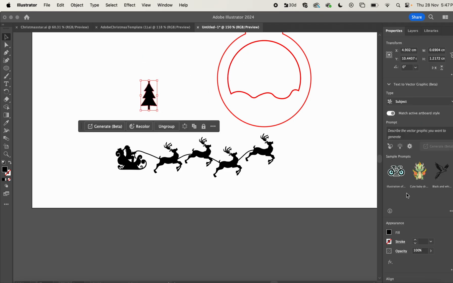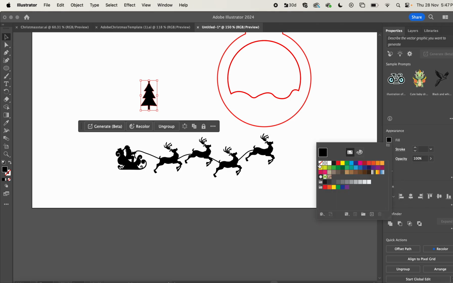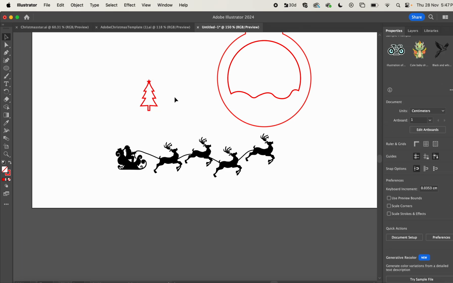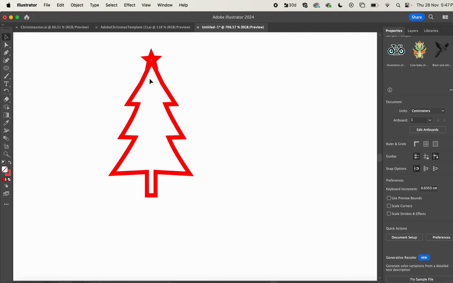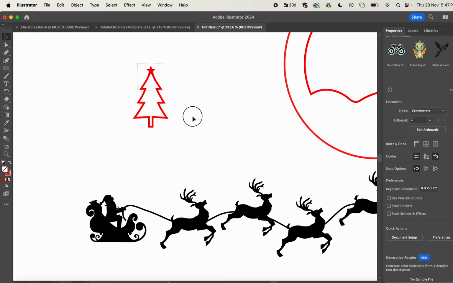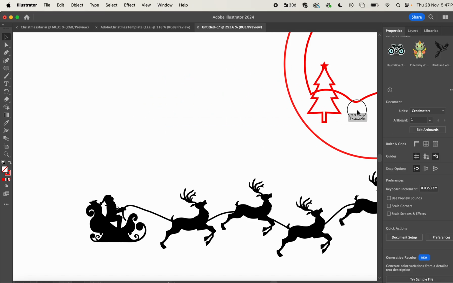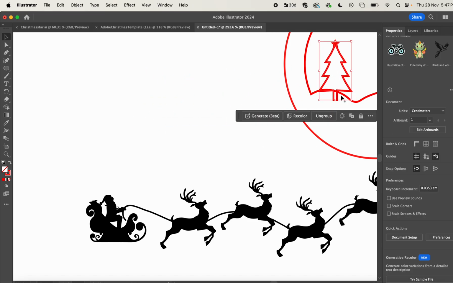All right, now I've got this shape here. Let's see what happens if I say no fill and a red stroke. Already I can see that I have a star that I can work with. Oh, sorry, a tree that I can work with. If I change it to the right thickness, that should work as well. So I'll just go like that.